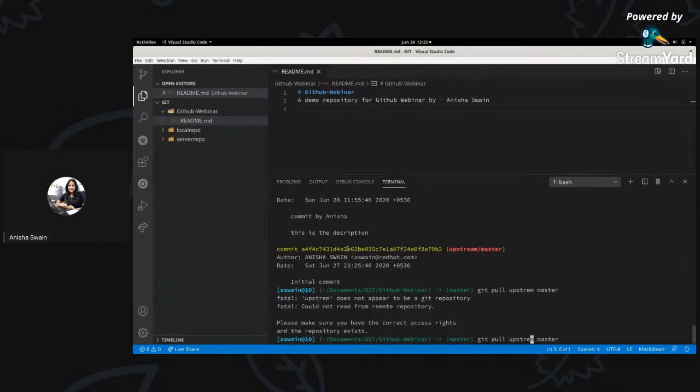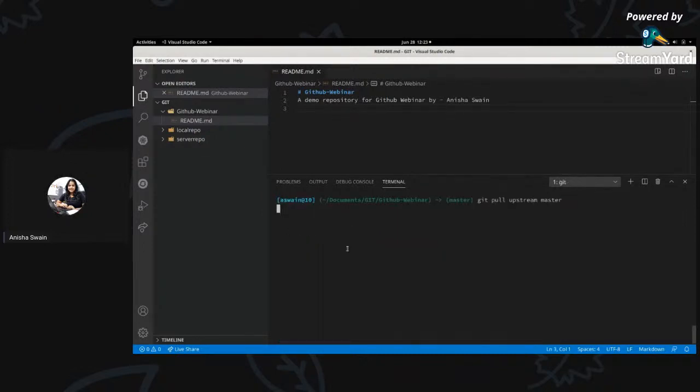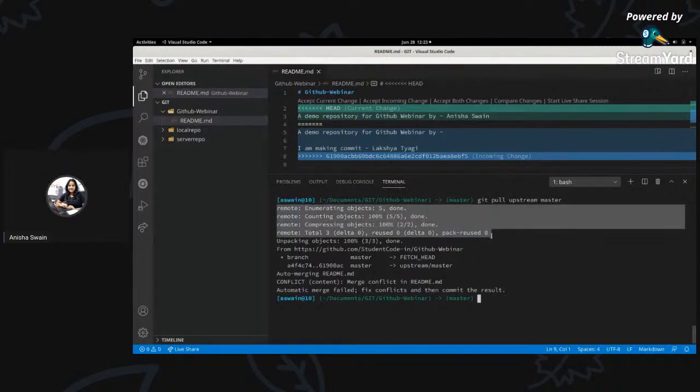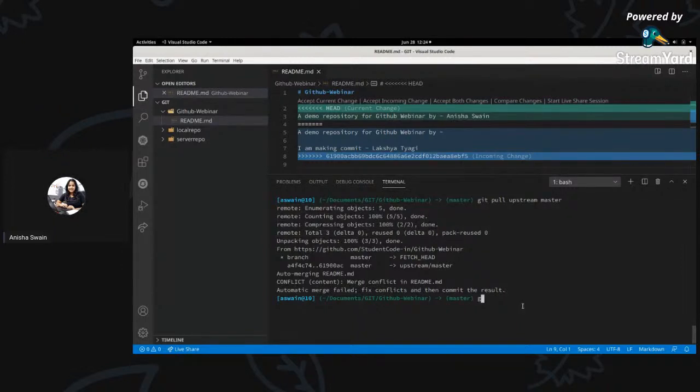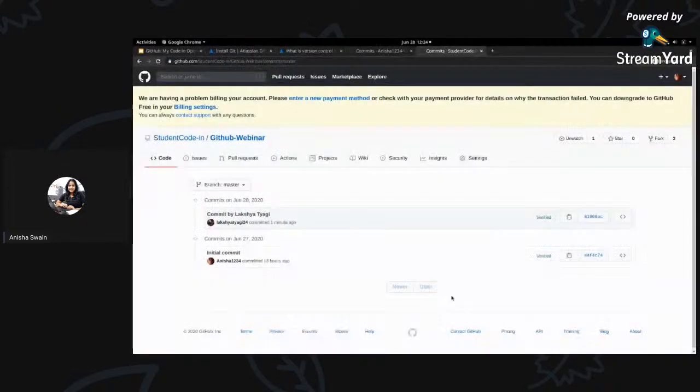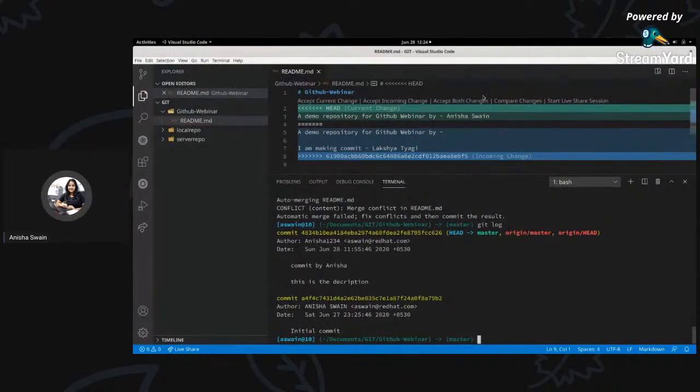Okay, spelling mistake. You see, it changed. It fetched the changes: counting objects, compressing objects. So what happened is I worked on the same file and Lakshya worked on the same file, and he changed something different and I changed something different. So this scenario is called a merge conflict.